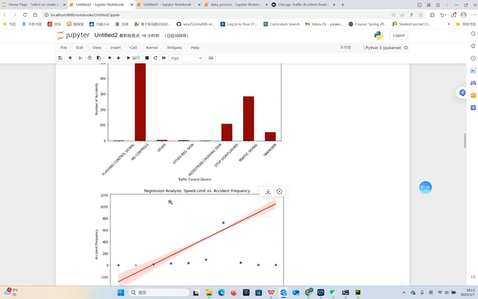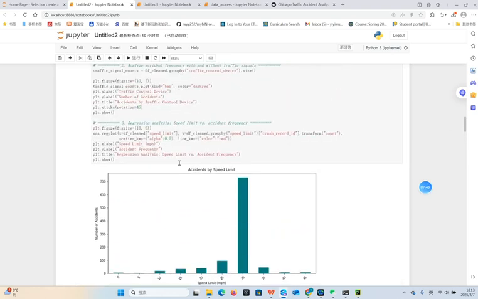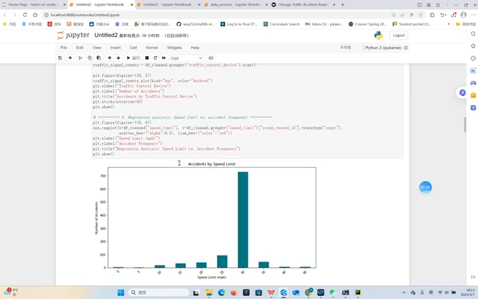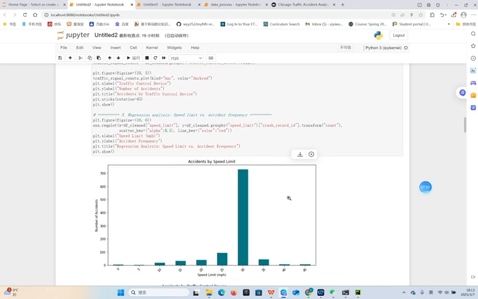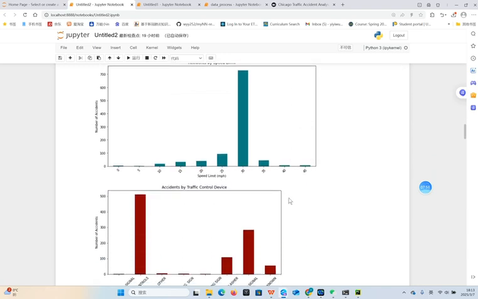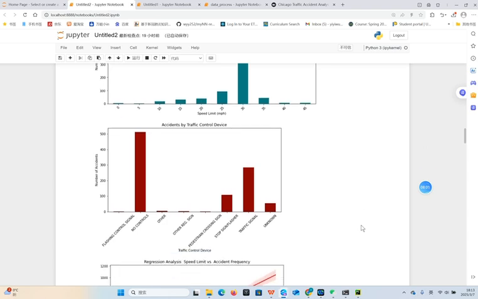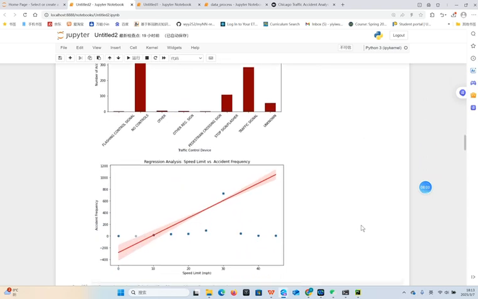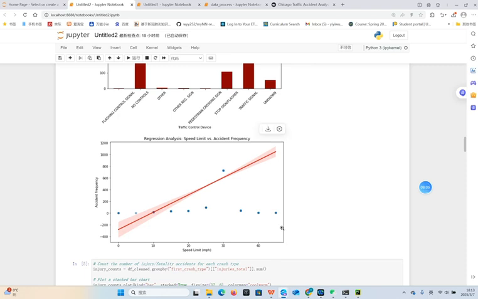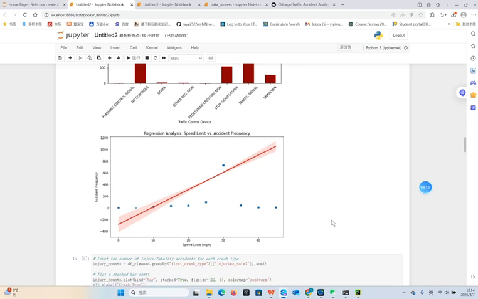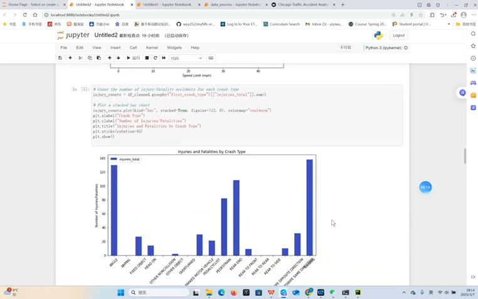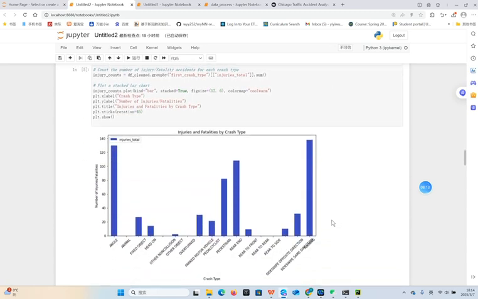In this part, I try to use regression analysis on speed limits and accident frequency, but there were fewer data points for high speed limits, so this affects the stability of this analysis. So I didn't include this analysis in the web page.